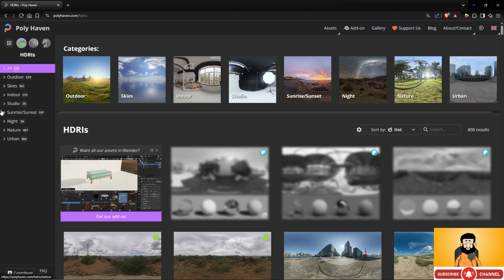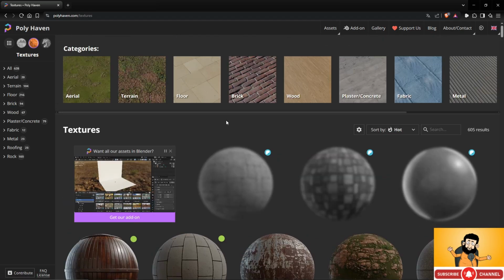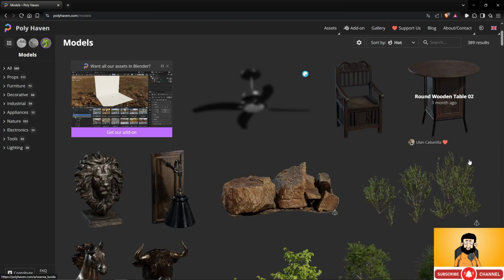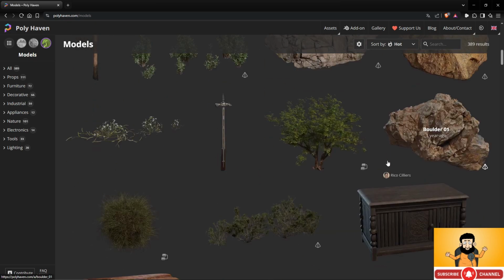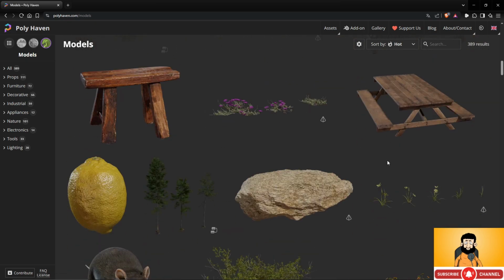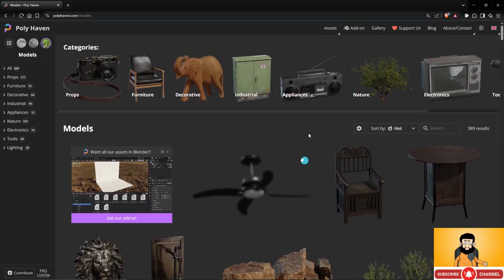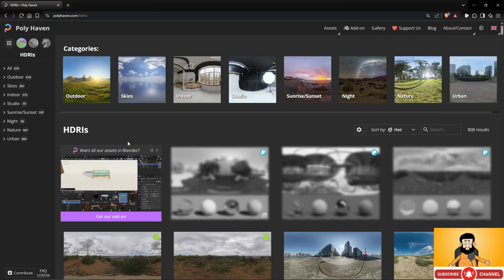You have HDRI images that I will talk about now. You will have textures here to manage your materials or add some new styles, and you have some models already done that you can download as a blend file here, and that are really realistic and really well done. So yeah, a real gold mine for Blender users and even for whatever 3D software.